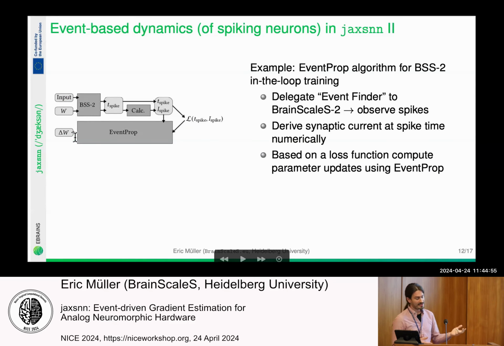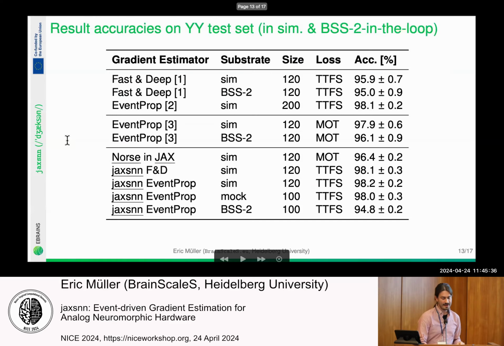If we now put the BrainScaleS-2 system into this loop, it looks like this. We have input, we have parameters for the system. We let the system run. We get spikes as output. For the EventProp rule, we need additional data, which we can't record on the BrainScaleS-2 system. So there's an extra box here that calculates the data. That's the synaptic current at the time of the spike. We could measure it in principle, but it's not efficiently possible on the BrainScaleS-2 hardware. So that's why we calculate it. We have some loss function, we have the EventProp update algorithm, and we arrive at a weight update.